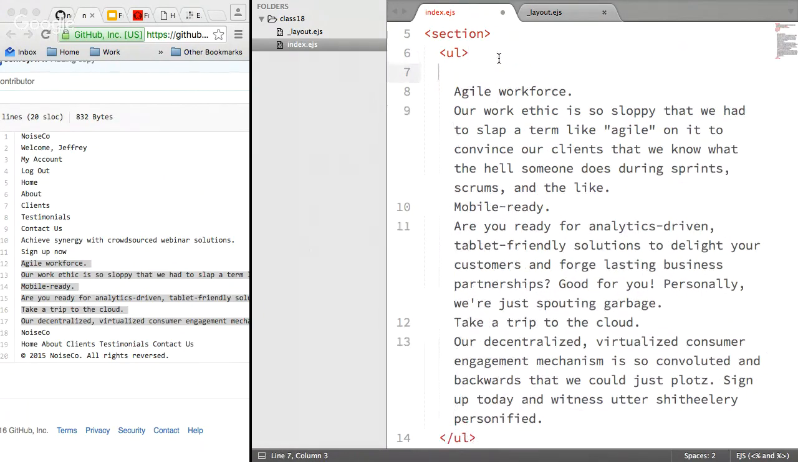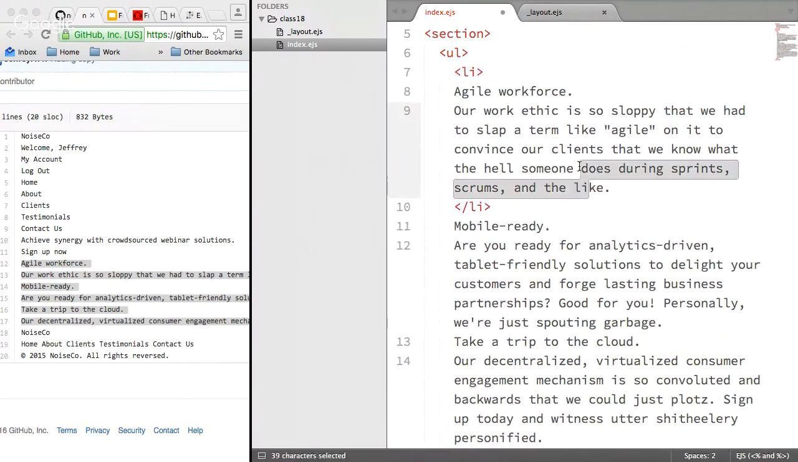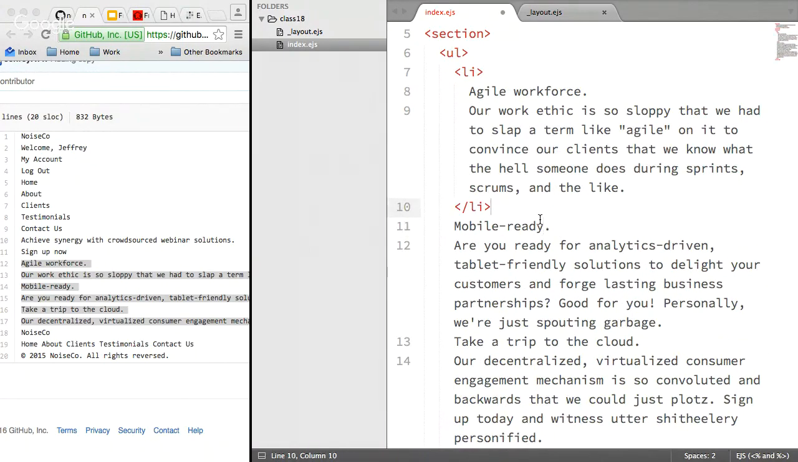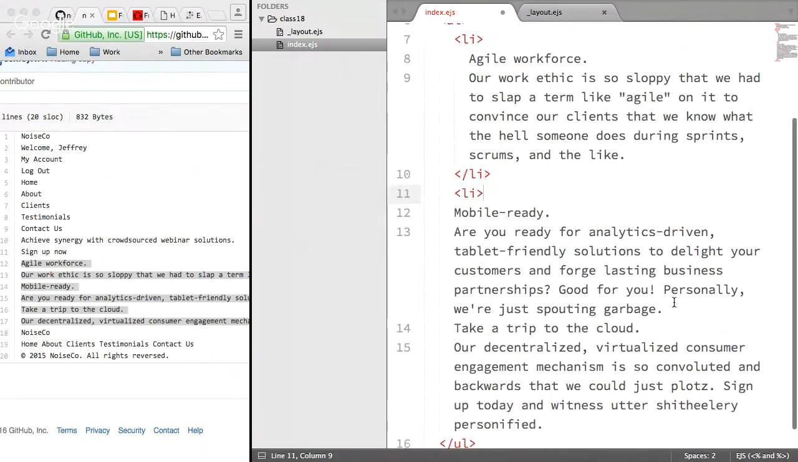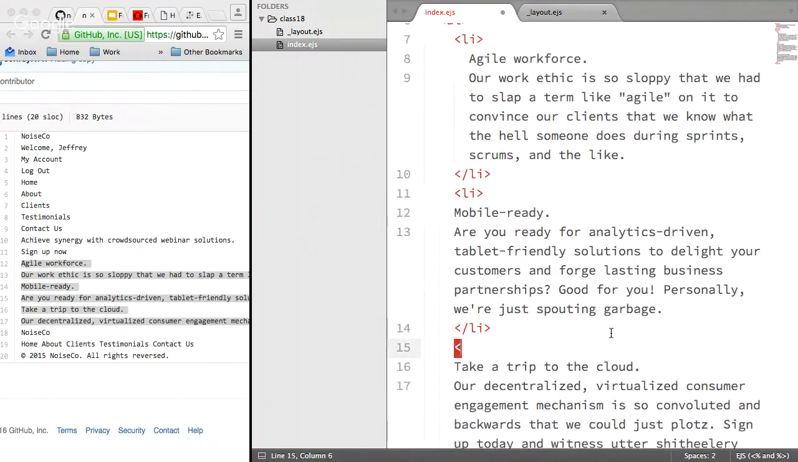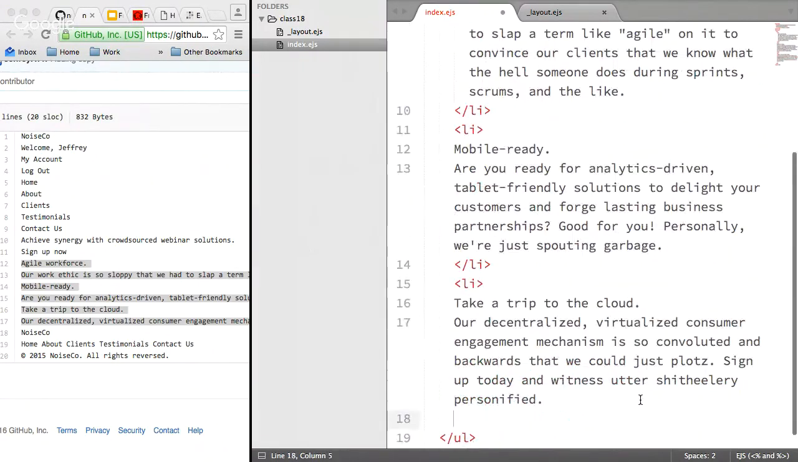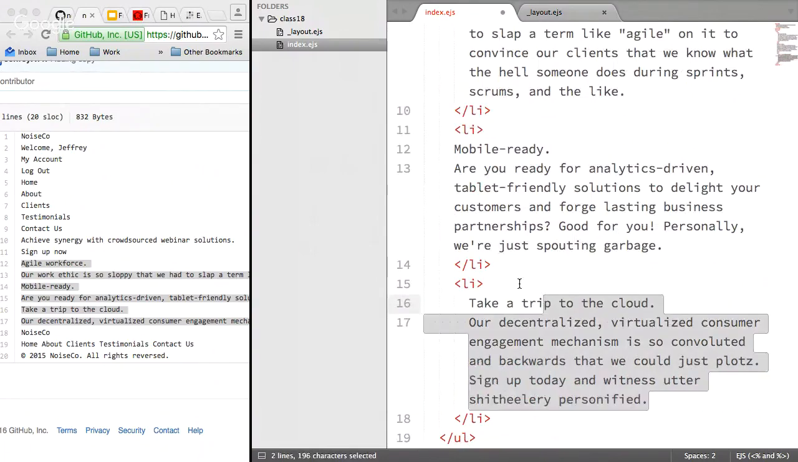Go ahead and surround lines 1 and 2 inside a list item. Lines 3 and 4 inside another list item. And lines 5 and 6 inside another list item.